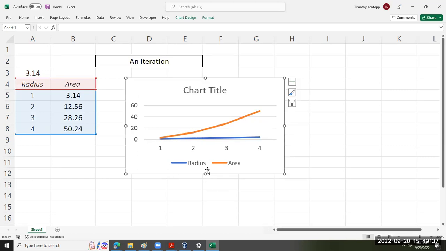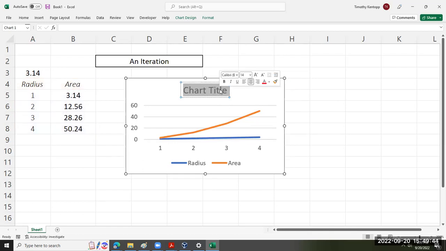There you have it. Radius, area, chart title. We can say increase in area with radius, okay? With radius. Some kind of title that makes sense.